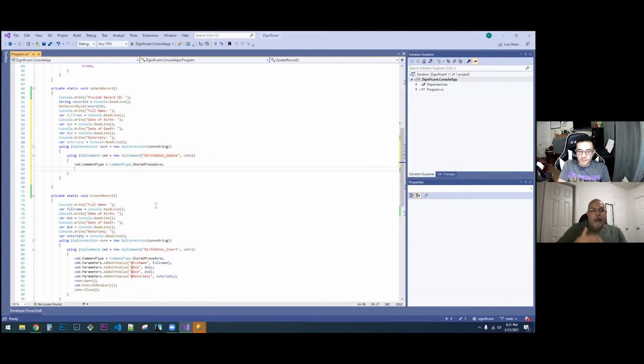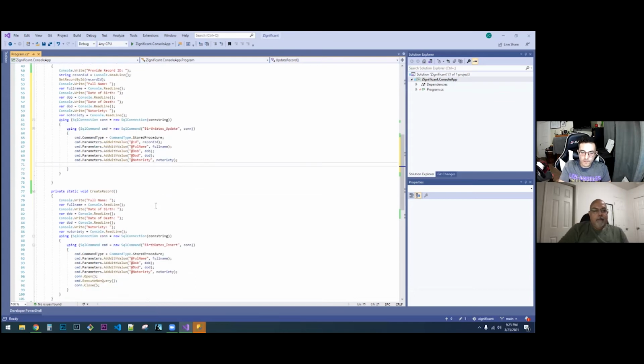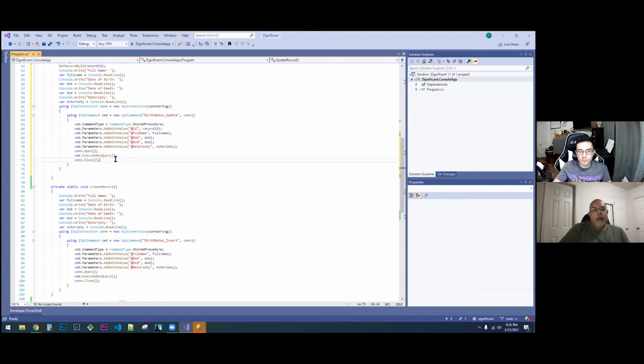We add the parameters. We're going to add the same ones, but we need to add also the @ID, because now we're telling it to update a record, and we need to tell it what record to update, and that's based on the ID itself. So we start with the ID first. Correct. And we don't even have to wait, because it's just going to relist our records and the updates will show automatically. Let's run it, see what we get.